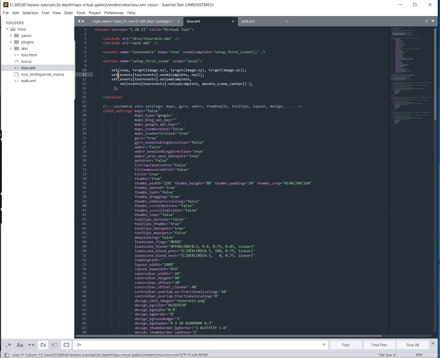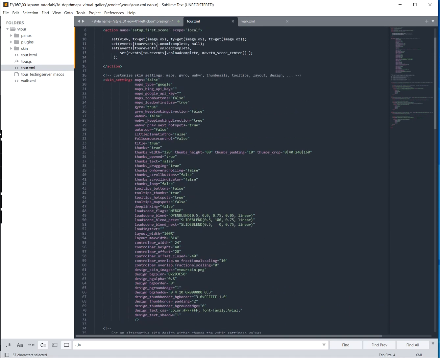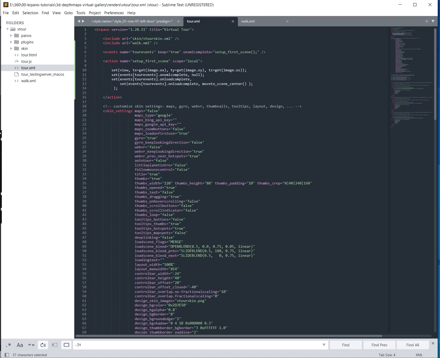So it's setting the view. So tx, ty, tz, these are coordinates. And it's getting the images ox, oy, oz. So it's getting these values and aligning the camera to this. And then it added onload complete. So this gets fired every time a new scene gets loaded.